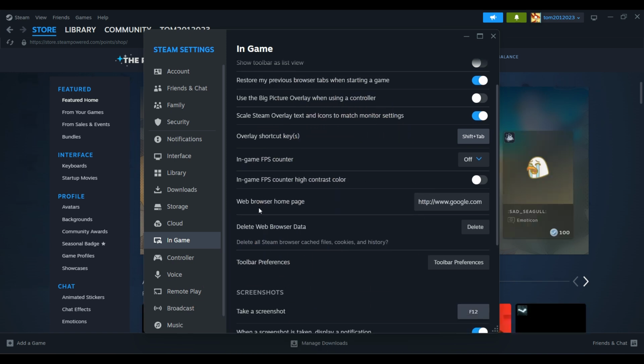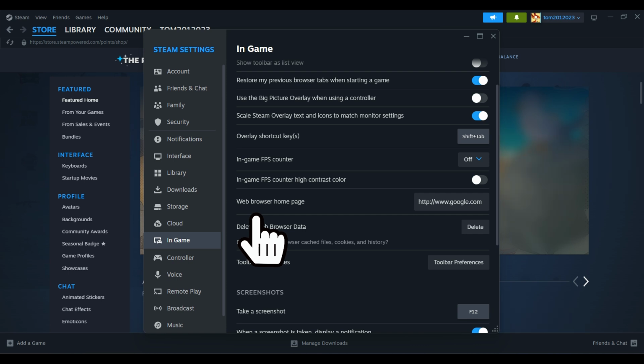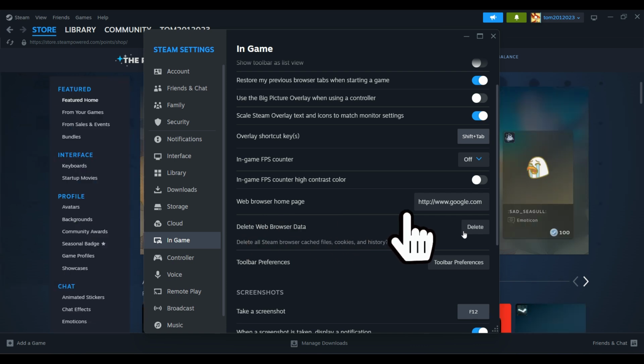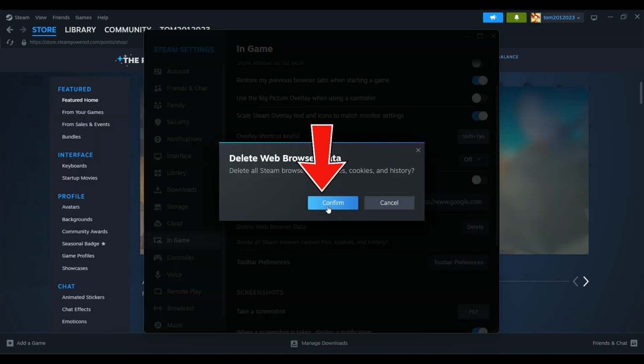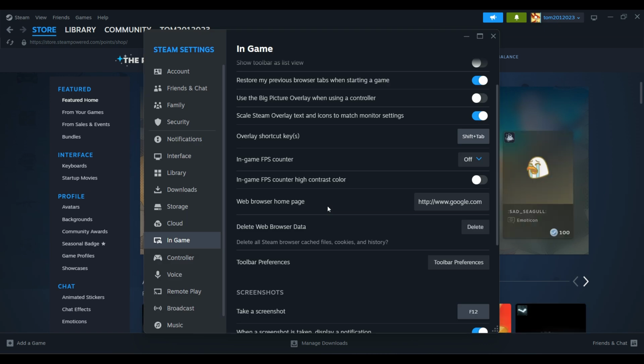Right here, just below web browser homepage, you will see a button like this that says delete web browser data. Simply click on the button associated with it and just give your confirmation. And guys, that is it. Your Steam web browser data has been cleared. That's the gist of it, guys.